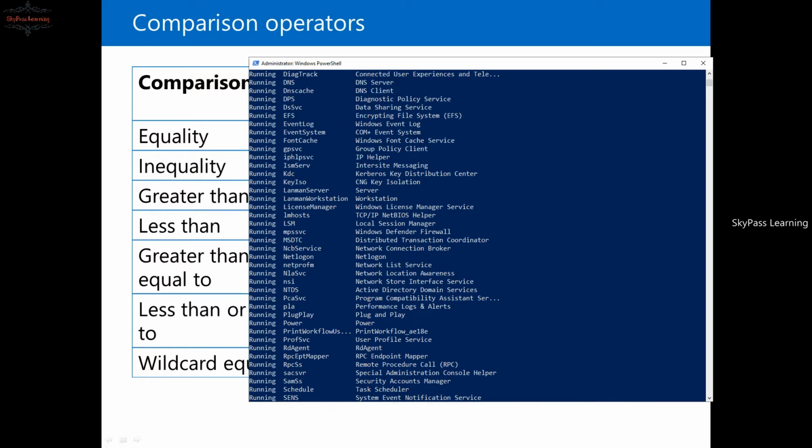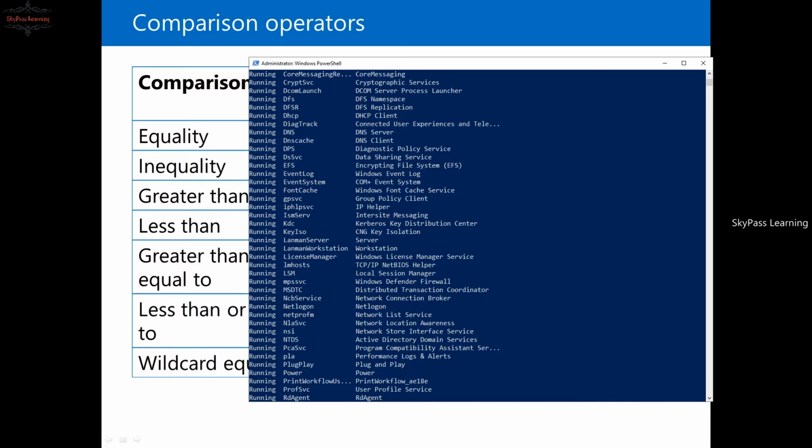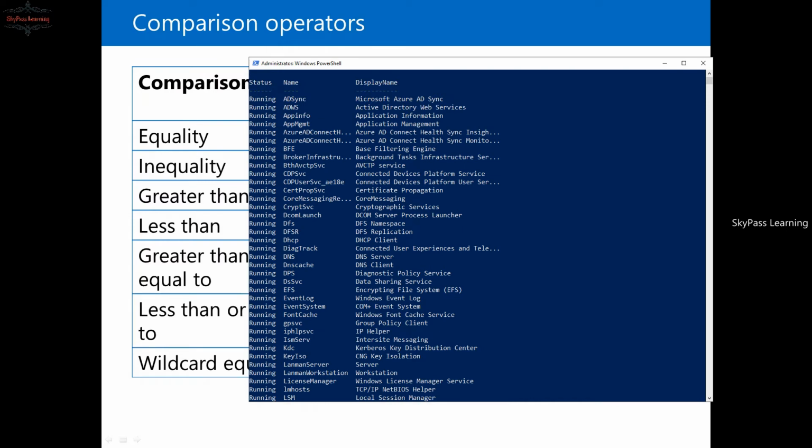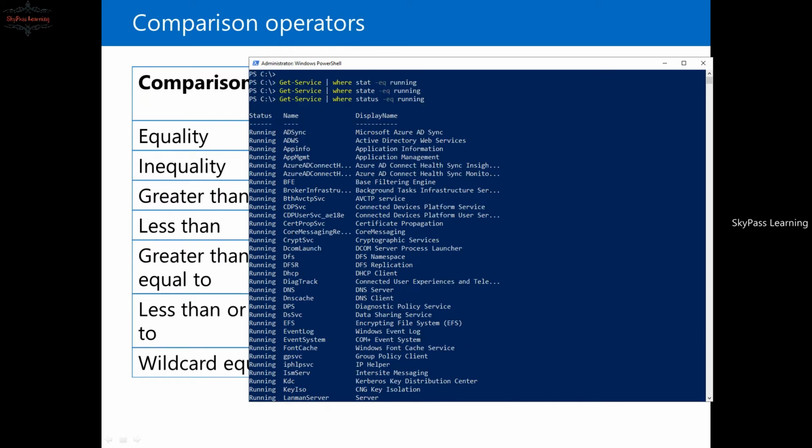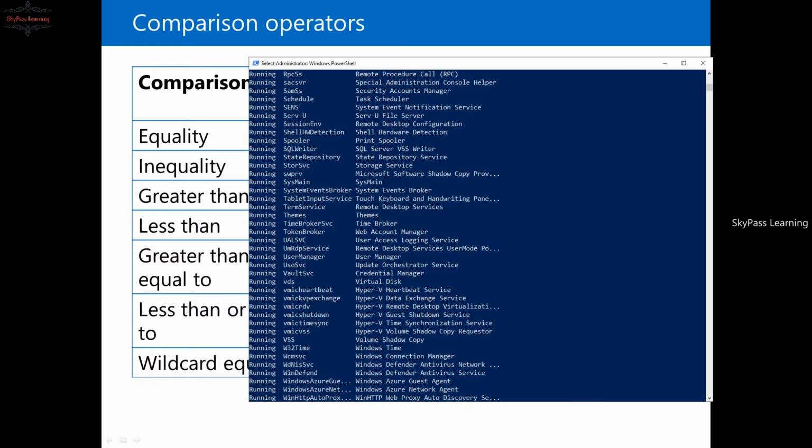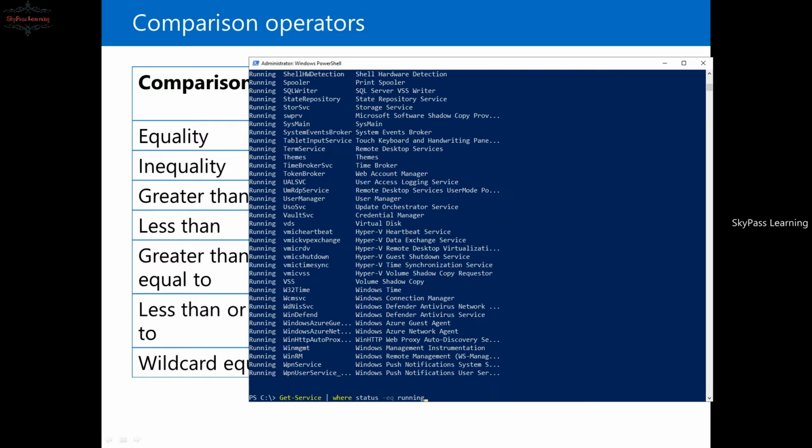I think I typed state instead of status. It's not state, it's basically status. So I executed that command. Anyway, what we have done here is execute the command Get-Service where status equals running, so it shows all the running services.